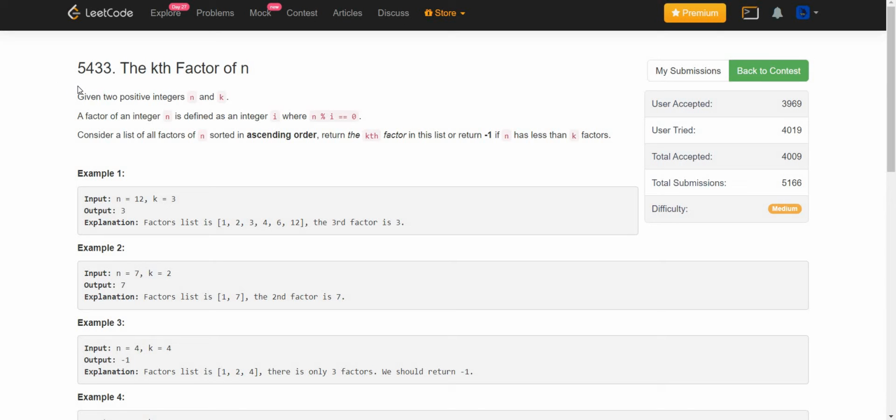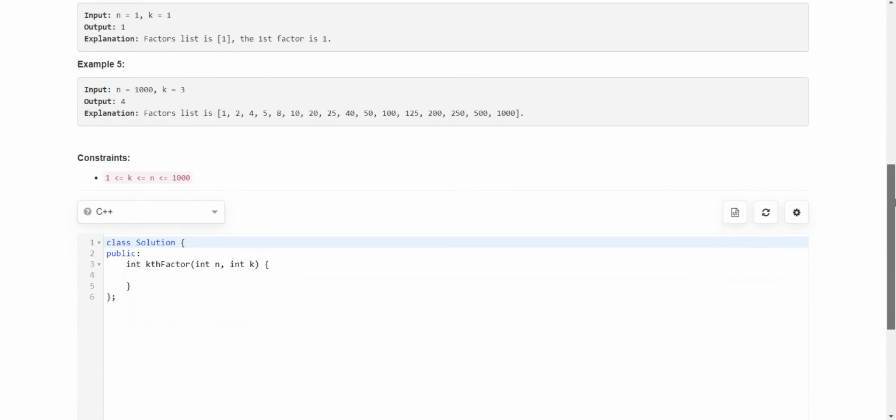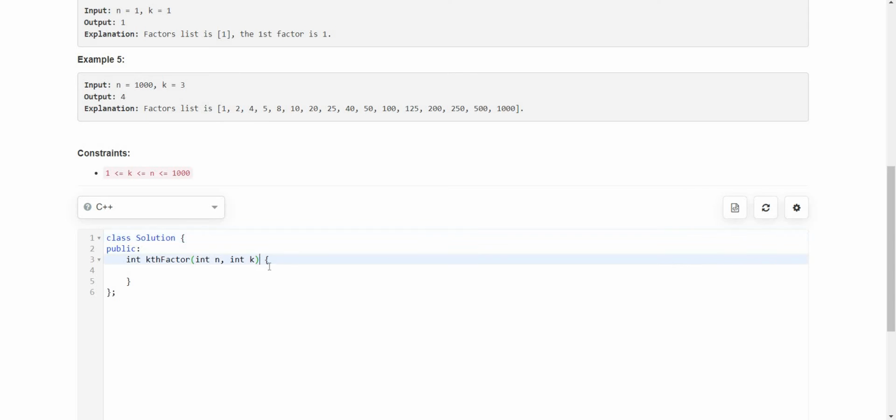The next question is the kth factor of n. We are given two positive integers n and k. A factor of n, we all know what a factor is. So we consider a list of all the factors of n and we sort them, and in this sorted list we have to return the kth factor. We can simply calculate all the factors, store them in a vector and then return the kth index. We all know how to calculate all the factors.